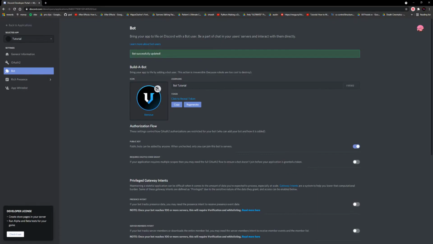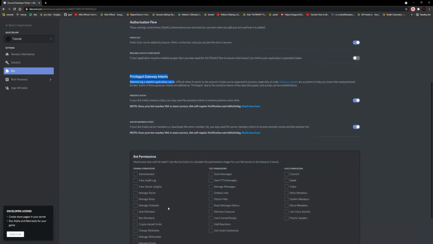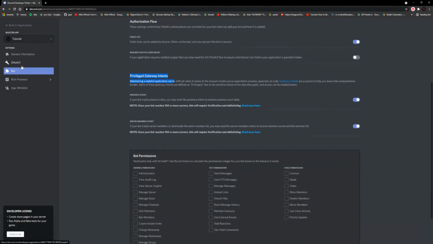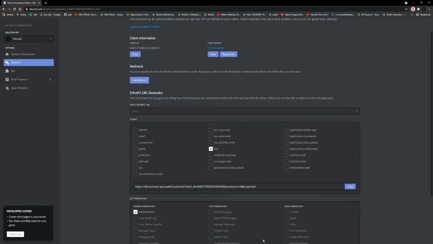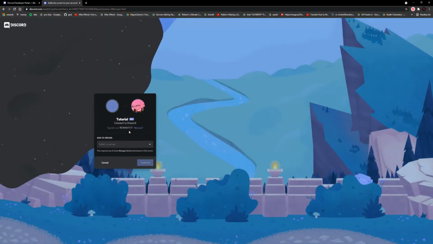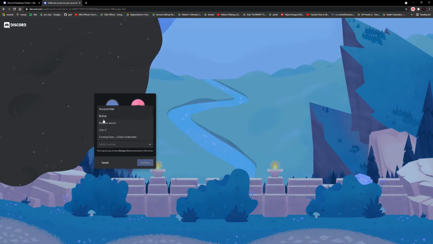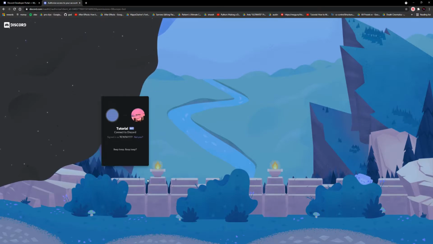After that, what you're gonna want to do is go down to privileged gateway intents and check both of these on. After that, hit save changes. Then go to OAuth2, hit bot, hit administrator, and now copy this link. After that, go to a new tab, paste this link in, and add it to the server you want your bot to be in. Now I'm just going to use this random server I have. It's called Account Hub, and you're just going to hit continue and authorize.